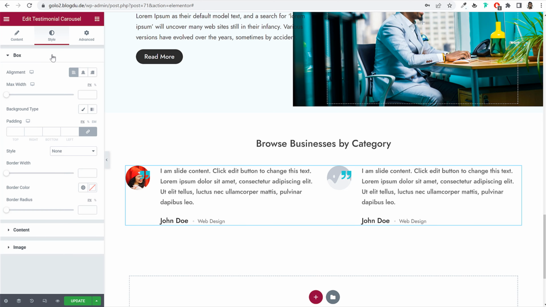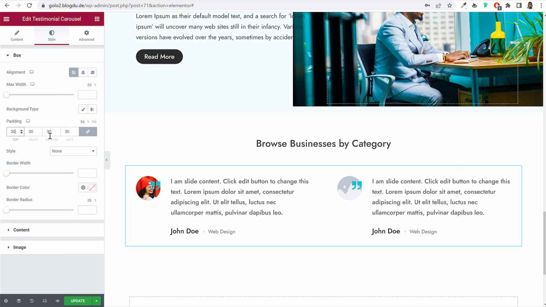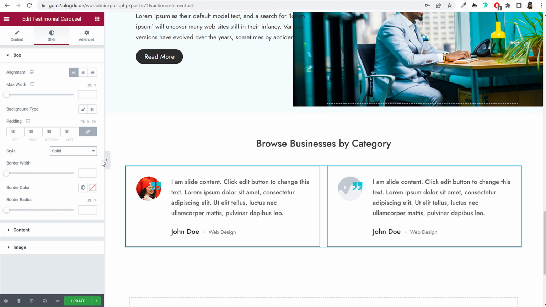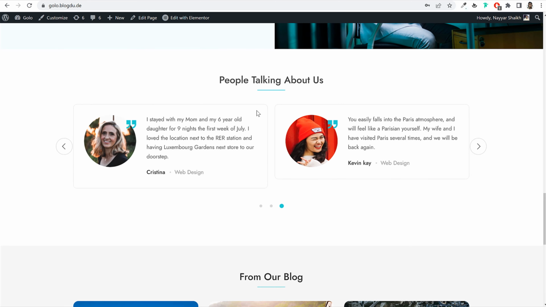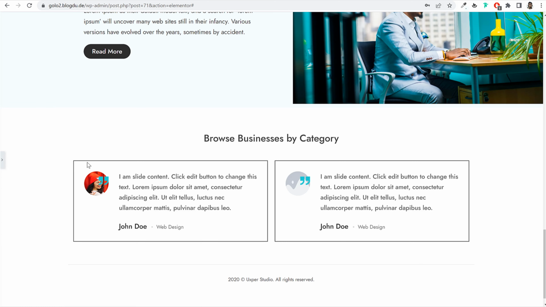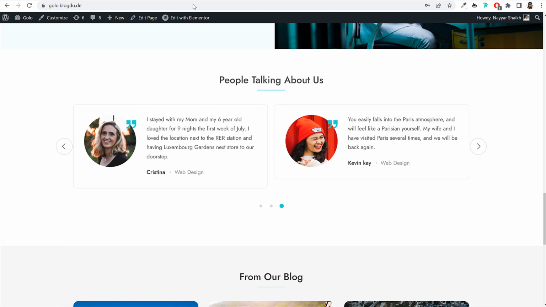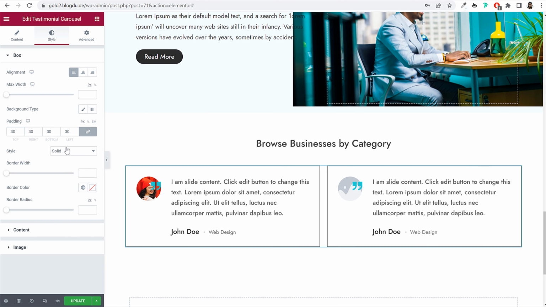But first, let's see the box. Okay, let's first fix the box. Now for padding, I'll add 30 pixels padding from all sides for the box, and for border I'll select solid. If you see, this is how the solid border will look. But you can change the color. You can make it lighter, and also you can make the corners rounded, just like this here, as you can see. So let's do that.